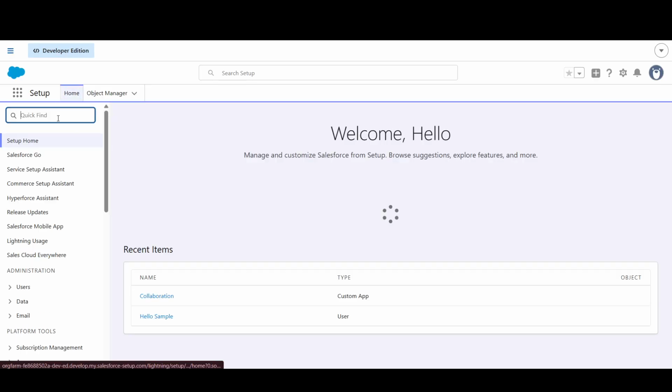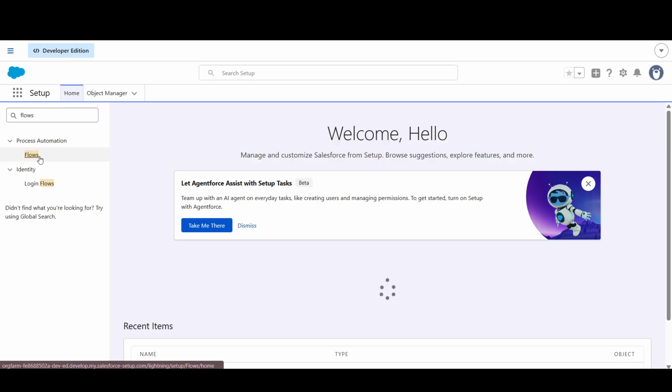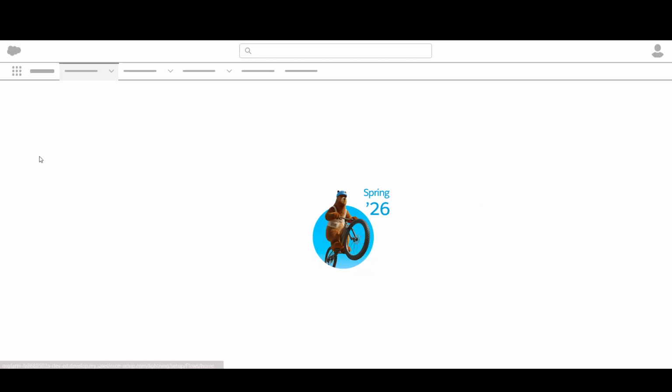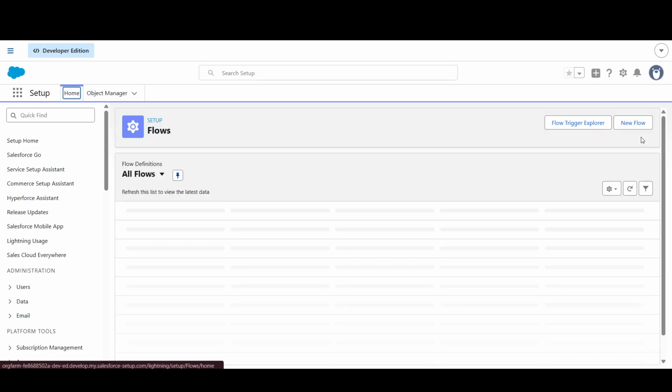Click New Flow to create a fresh flow. For this walkthrough, choose Record Triggered Flow. That's a common starting point because it runs automatically when a record is created or updated, but the text template you're about to build can be used in other flow types too. Click Create to open the Flow Builder canvas.